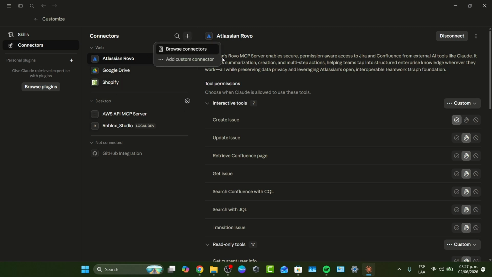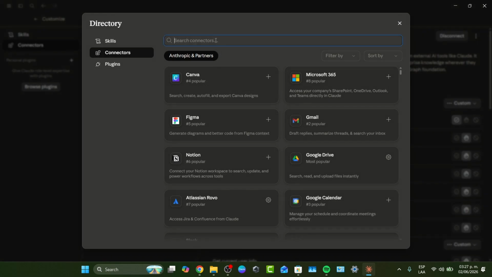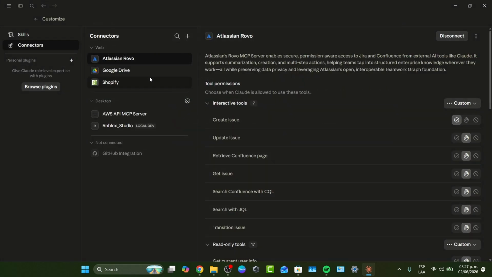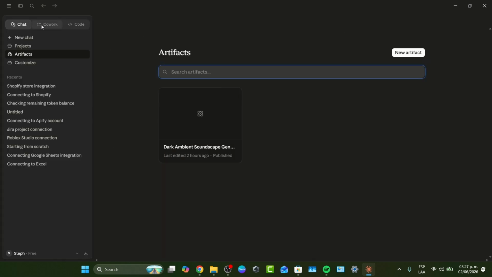When it says browse connectors, I click the element that says Shopify, Anthropic and Partners. Here is the actual Shopify connector, and it works really fine. That's the reason why Atlassian, Google Drive, Shopify, and Roblox work in a very easy way. And there's nothing else I needed to do. I can now start working directly inside there.